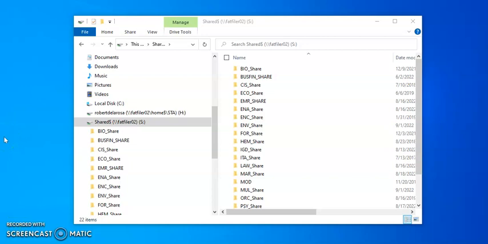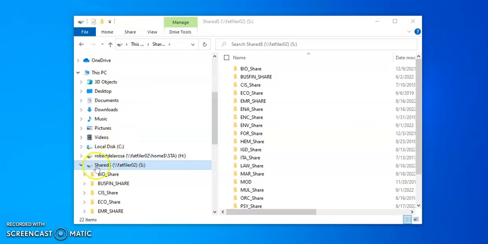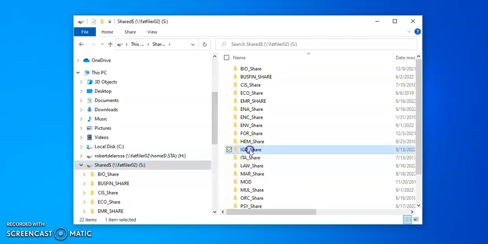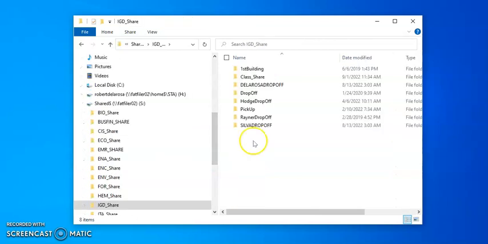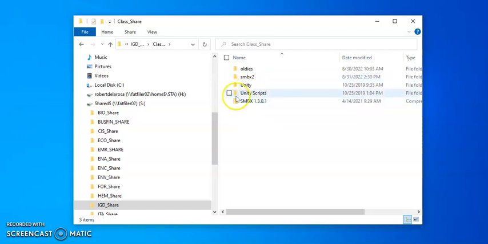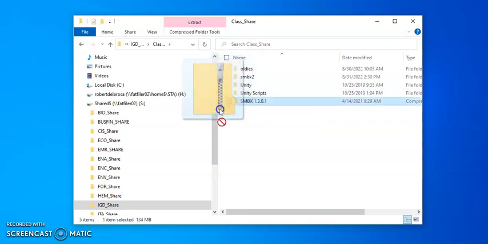Okay, first thing we are going to want to do is go to our shared drive, the S, and IGD share, and class share, and you're going to grab this SMBX zipped file, right? The compressed file with the zipper, and drag it onto your desktop. So you're going to copy it over to your desktop.